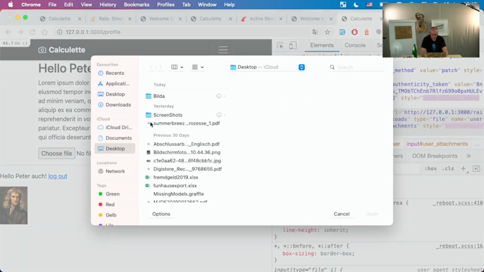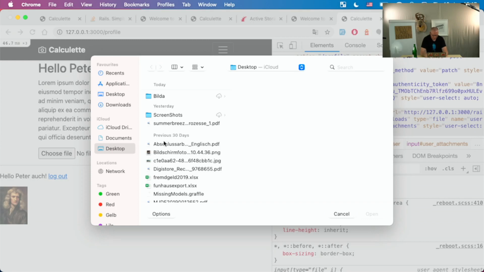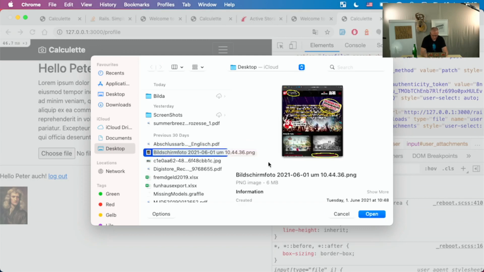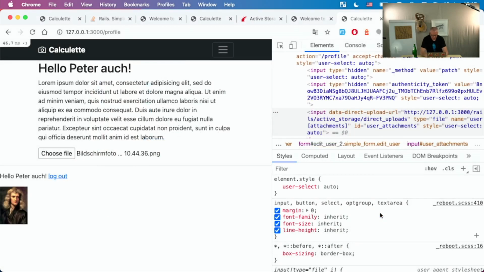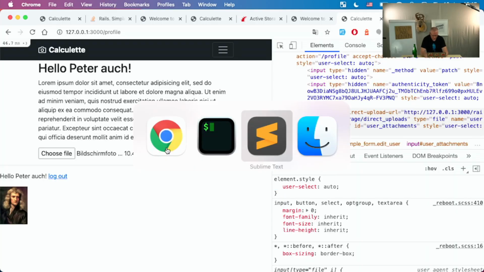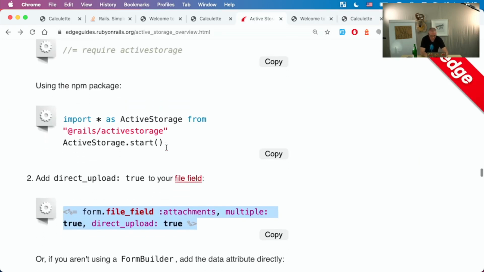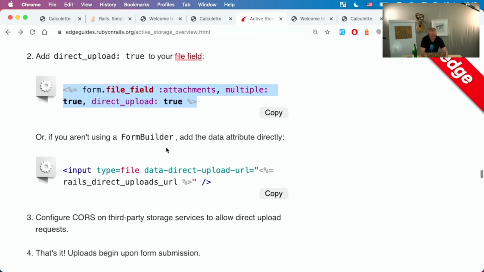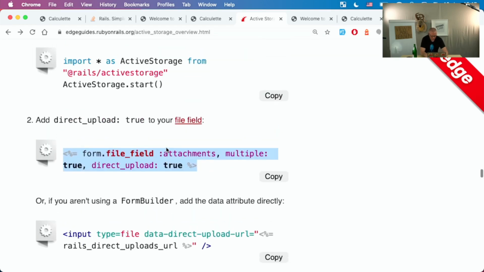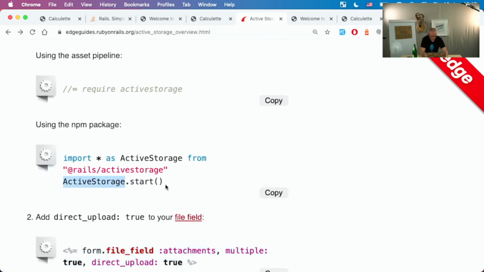We just choose a file, probably clear the terminal. Yeah, just take some random image. And this was not directly uploaded. Okay, ActiveStorage start was called. We saw that.